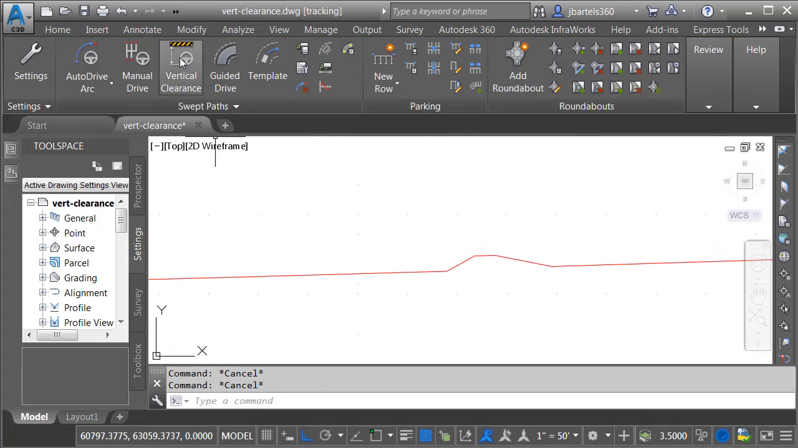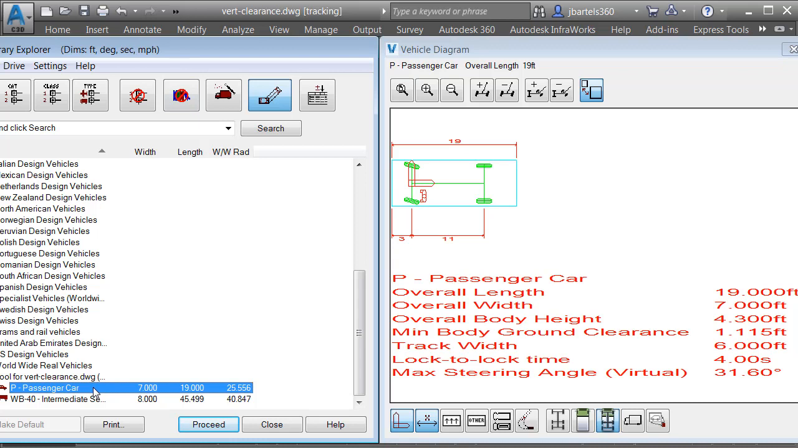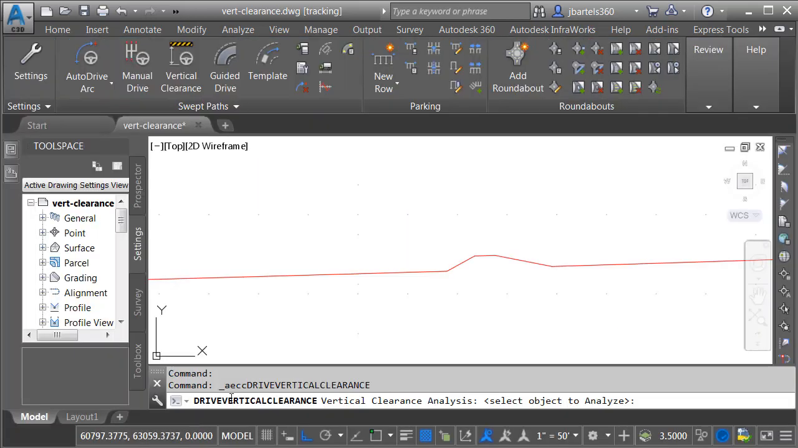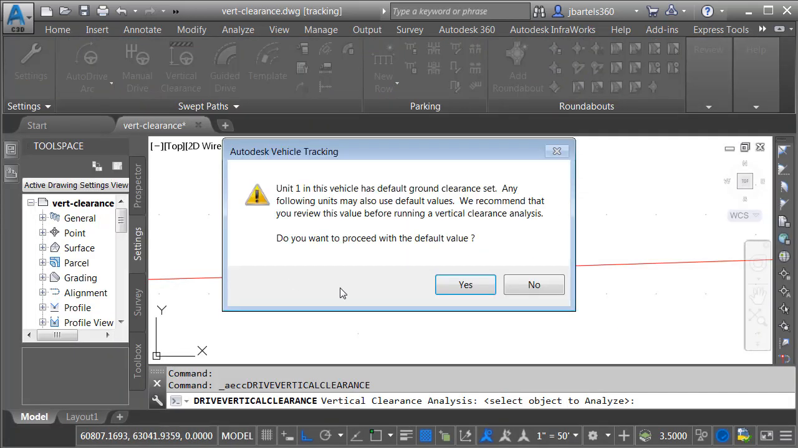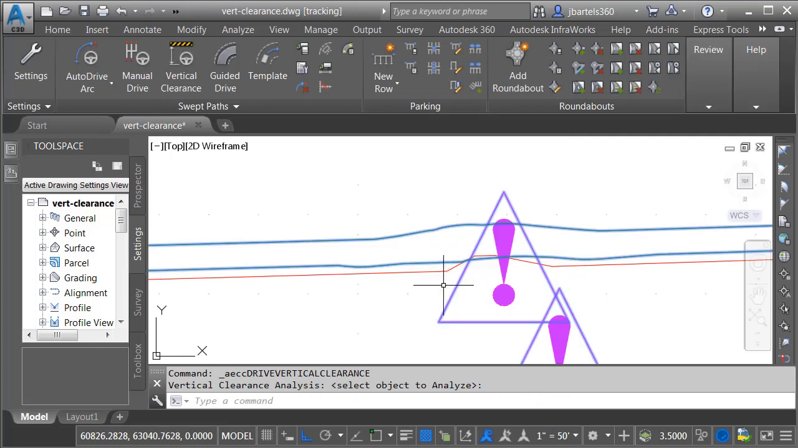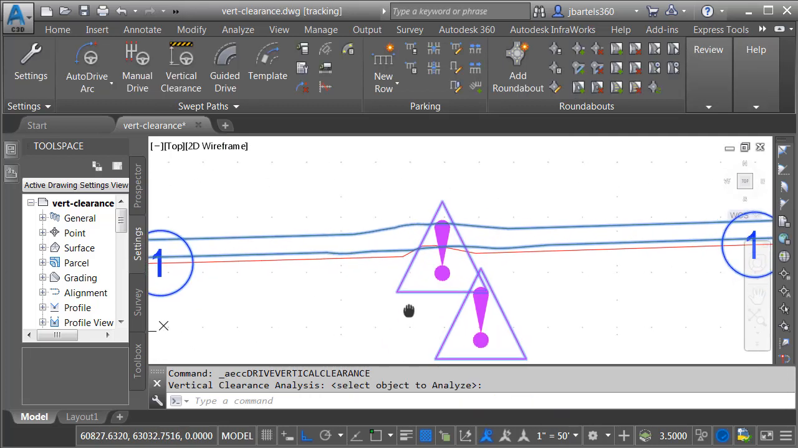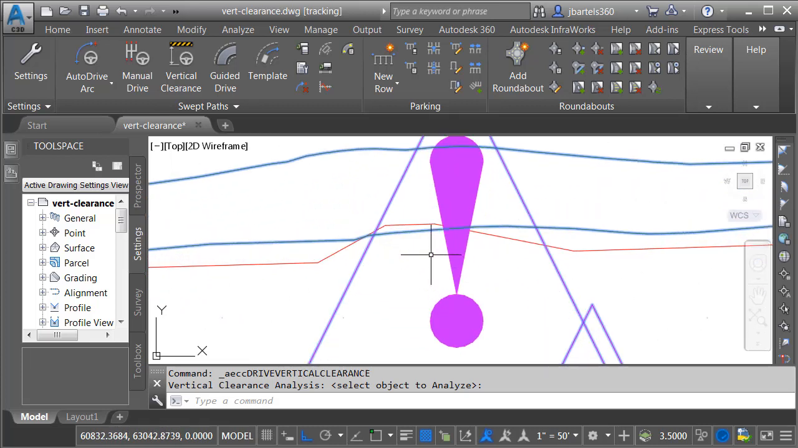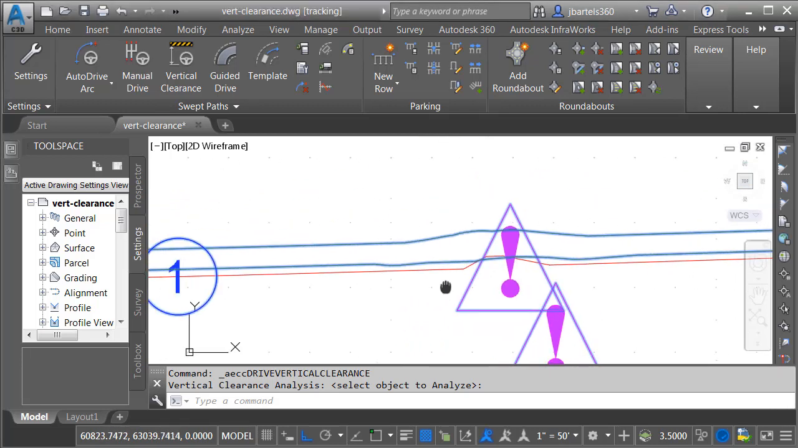Once again, I'll choose Vertical Clearance. We're going to go with that same passenger car, and I'll choose Proceed. I'll select the profile, and then I'll acknowledge the default clearance measurement, and notice we now see a pair of warnings. These warning symbols will appear each time that body envelope intersects the profile. If I zoom in, very easy to see where that happened. I'm going to zoom back out and we'll pan this over.